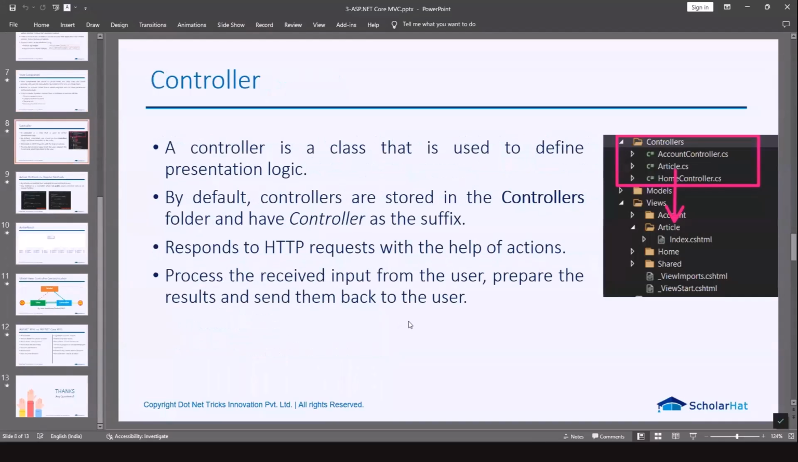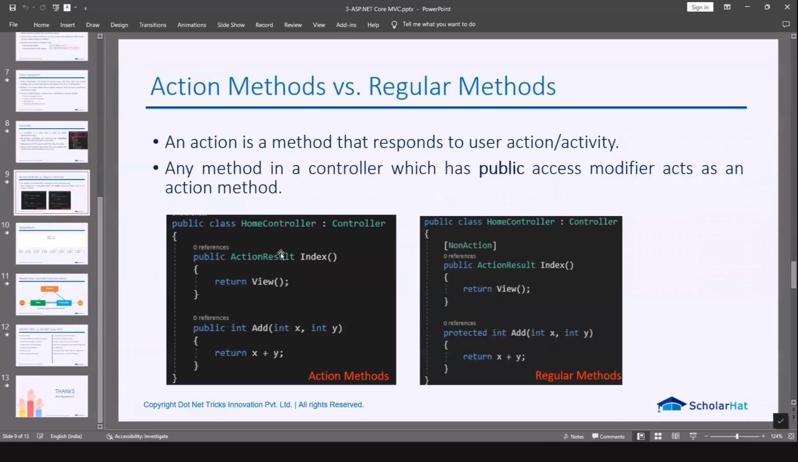So next thing we have here is the controller. What is a controller? A controller is a class where we write our presentation logic. What button clicks we have to handle, what data we have to fetch from the database, that complete thing we write at the controller level. Inside the controller we add the actions, and those actions return simple data, or return the view depending upon the requirement.